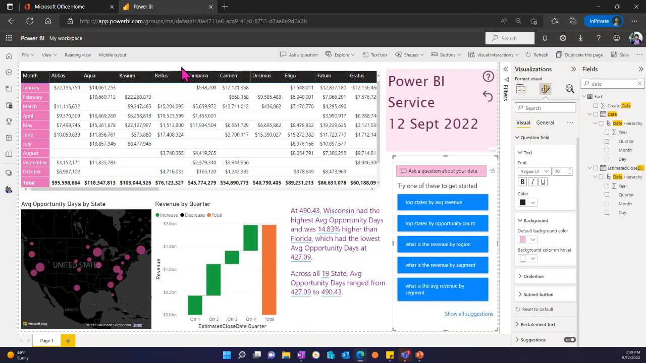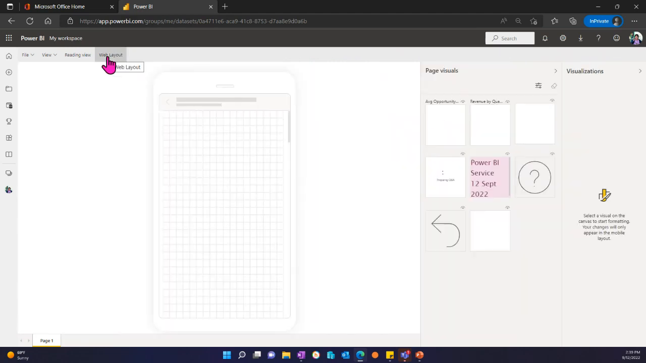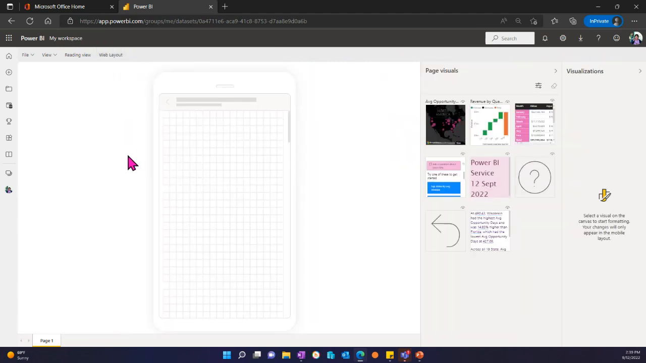Now, before we save this or anything, I want us to look in the upper left-hand corner. One thing that you may or may not have noticed is mobile layout. Mobile layout is going to let us decide how we want this report to be laid out when somebody's viewing it from a phone, whether it's iOS or Android. And you can decide if you don't want a certain visualization to be on the mobile layout.